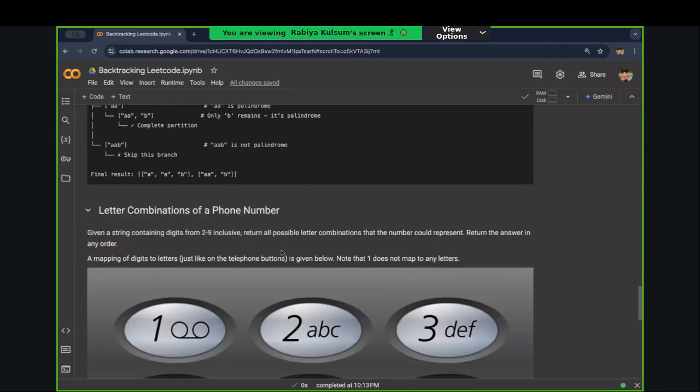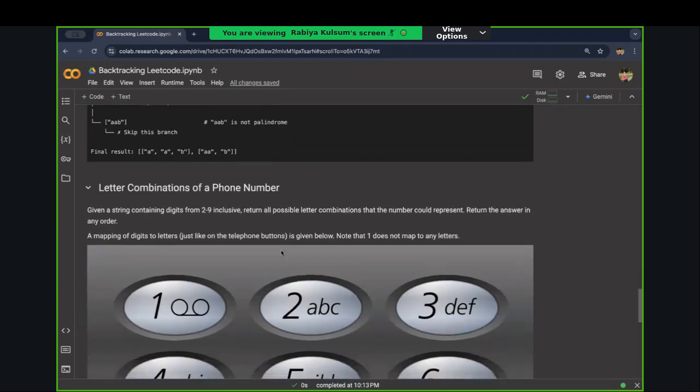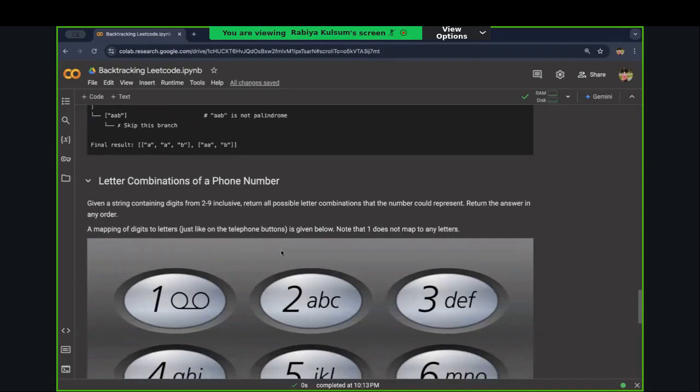Now the next one is pretty interesting. So the next program that we have here is letter combinations of phone number. So we have been given a string containing numbers. Okay, now this string contains numbers from 2 to 9. So we are not using number 1 here, we are utilizing numbers from 2 to 9. And we need to return all possible letter combinations that the number could represent. Return the answer in any order. So we can return the answer in any order, but we need to figure out what possible combinations can be given for the numbers it selects.